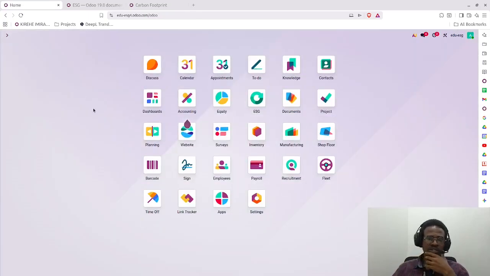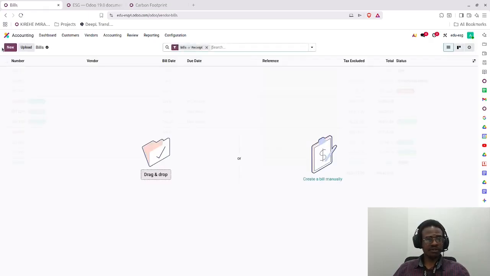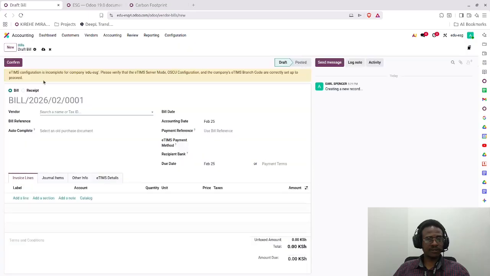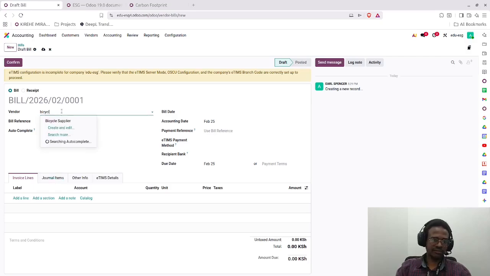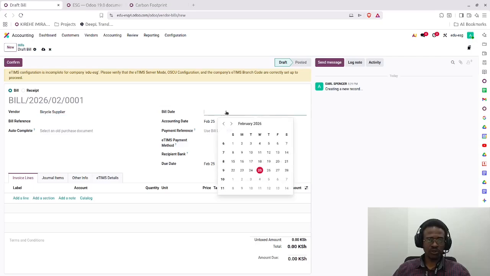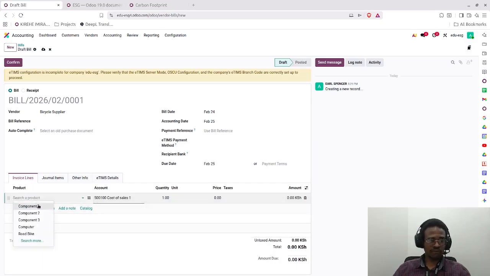For me to purchase, I can use this application called accounting. I just want to pay for it. I want to go straight to payment. I'll go to vendors and I'll create a bill related to this product. So let's just create new. For the vendor, I'm going to select a bicycle supplier. I've already created this before. I'm going to select the accounting date as yesterday and I'm going to select the product. The product that I want to buy is component 1.